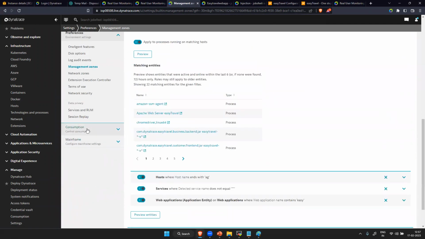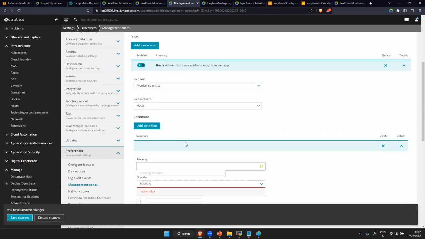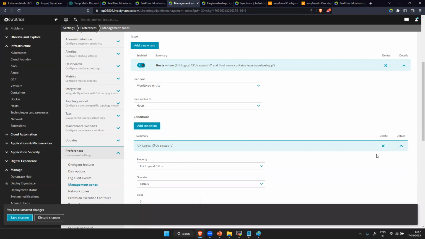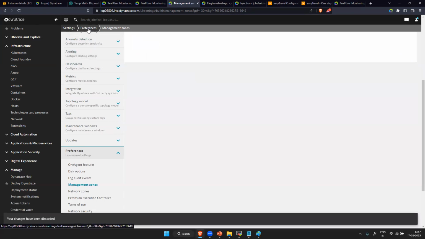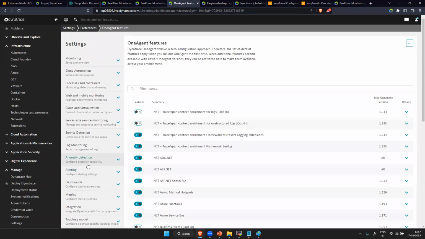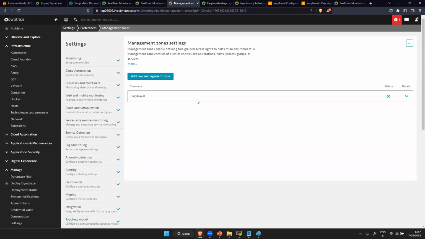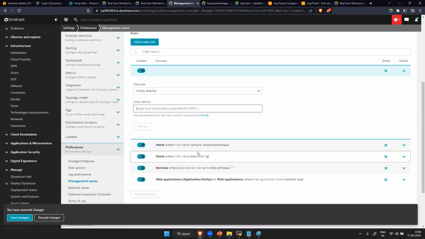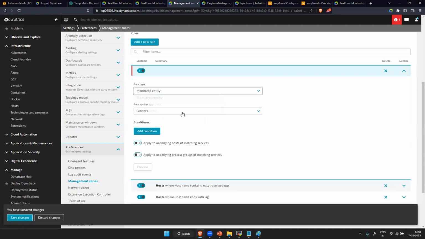So I will go to the management zone. It should come. Okay, add new condition. Okay, rule applies. Wait, this part changes. Management zone. Here, add a new rule. Rule applies to monitored entities. Service applies to process group. Add condition.